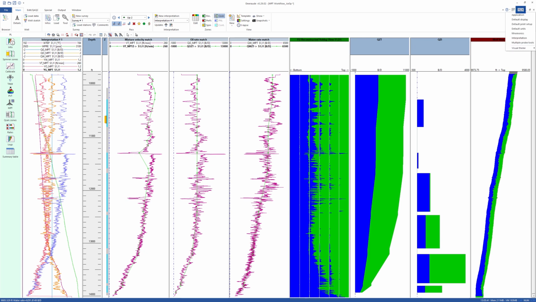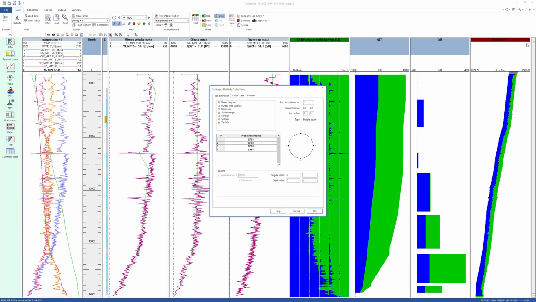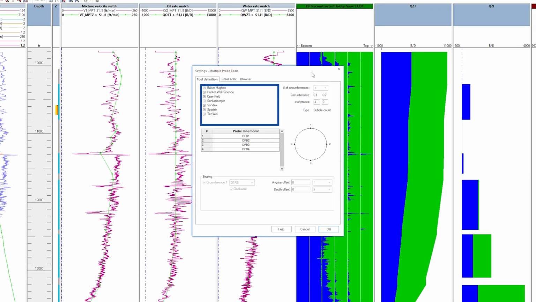Click on Settings, Multiple Probe Tools. It can be seen that Emeraude contains all the MPT tools from all major vendors in the market. However, if a tool geometry is modified or a new tool is developed, it is easy to define it and use it as with any other built-in tool.